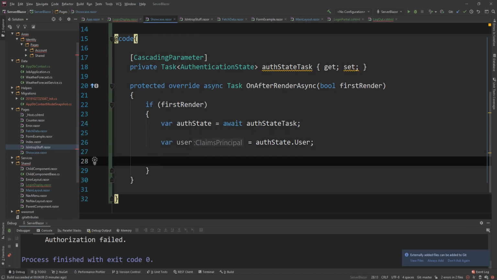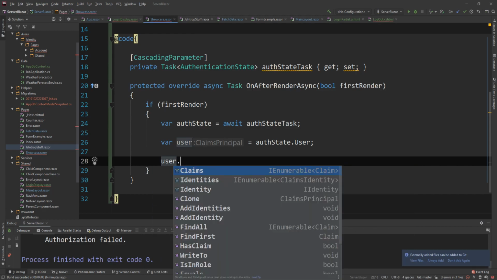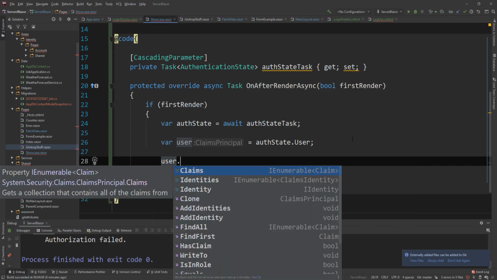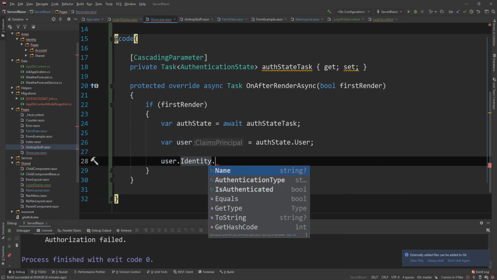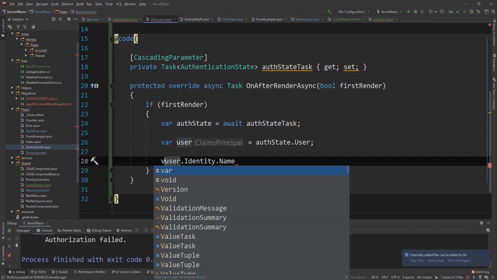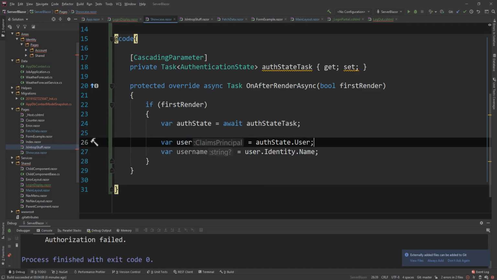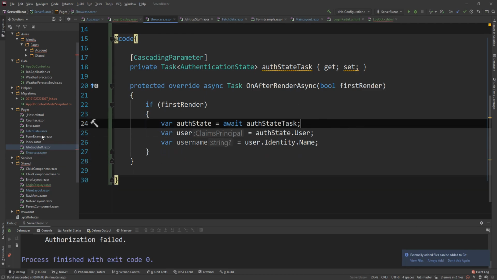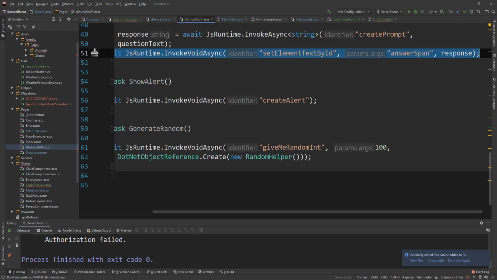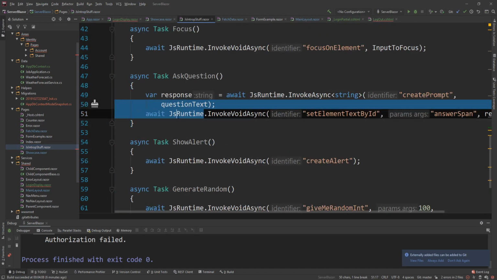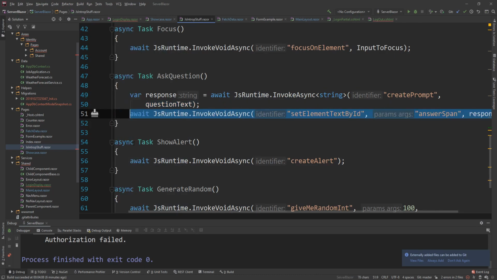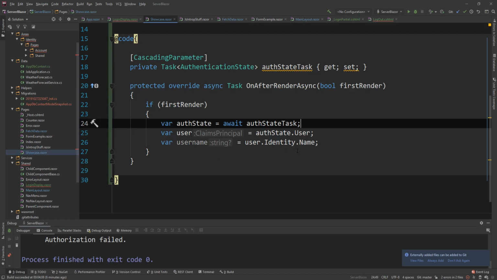And I can do all sorts of things because the user object contains the claims and the identities, or the identity if there's only one here. So I can get things like my name, authentication type, or is authenticated. Let me just quickly show you an example of that. I'm going to say var username equals that, and I'm going to get the username like this. And then I'm going to go in the JS interop, and I'm going to copy this line here, InvokeVoidAsync. And this will be called setElementTextById. So we're going to set the text of an element to the username using JS here.